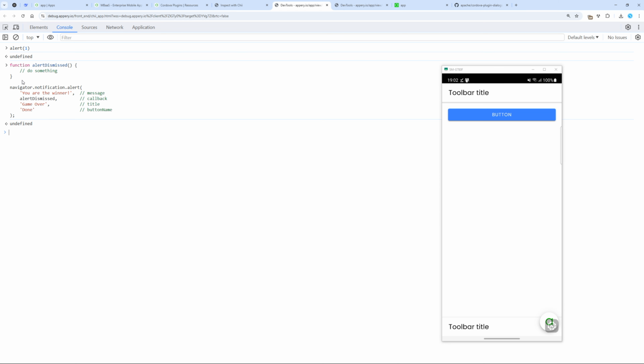In this video, we explored the most common techniques for debugging applications.